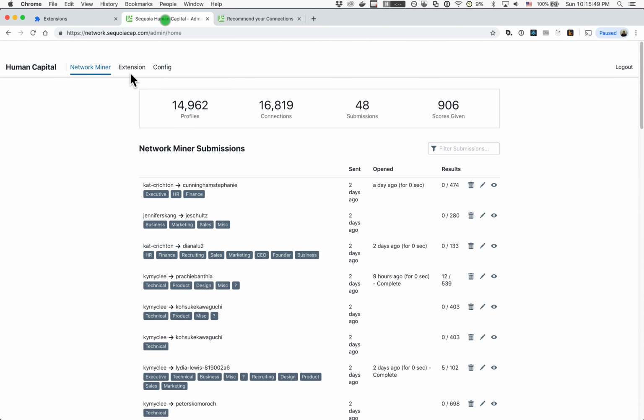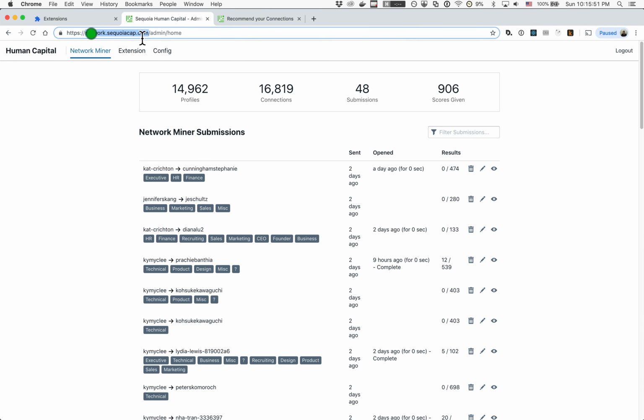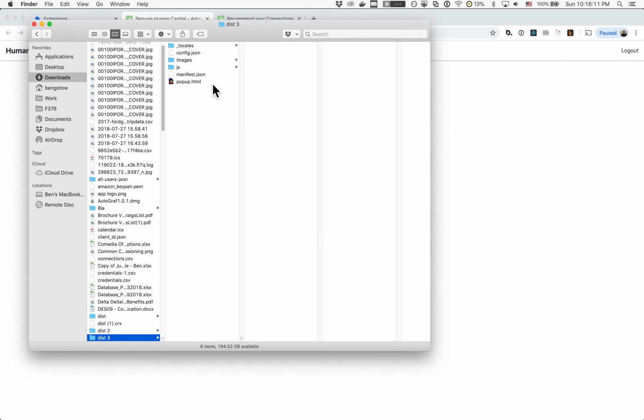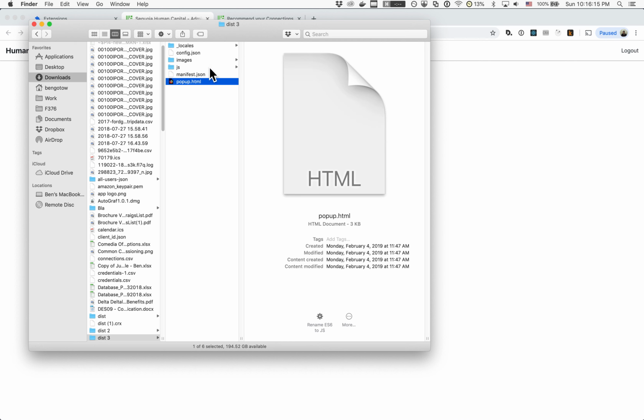The first thing you're going to want to do is visit network.sequoiacap.com. There's an admin dashboard here, and you can go to the extension tab. From here, you can download the Human Capital Chrome extension, and there are some steps to follow to get that installed. So I'm going to go ahead and do that now. It downloads a zip file, and I'm going to click that to uncompress it, and it creates this folder on my computer with a bunch of random stuff in it.